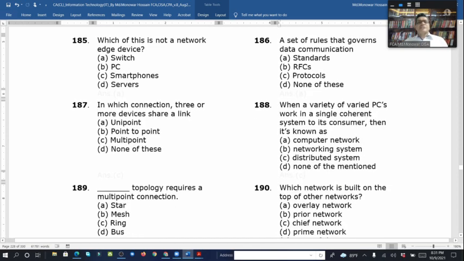185. Which of this is not a network edge device? Choose PC, smartphone, server, switch. A switch is not a network edge device. The PC is a network edge device, a smartphone also, a server also.